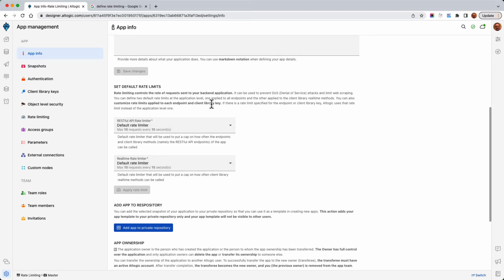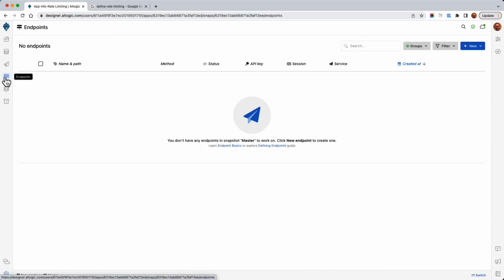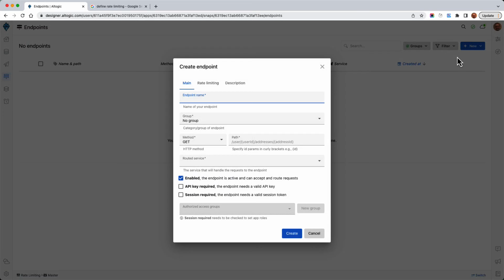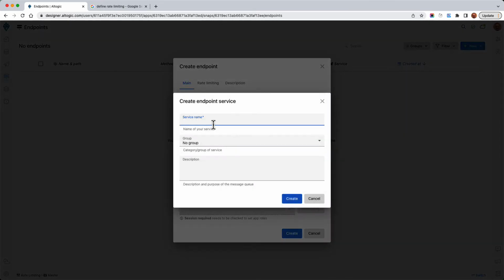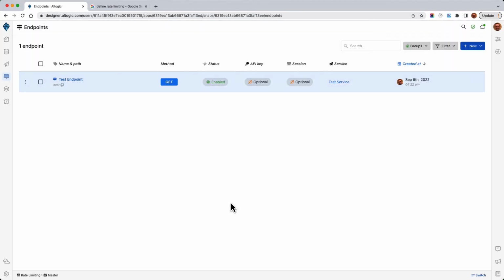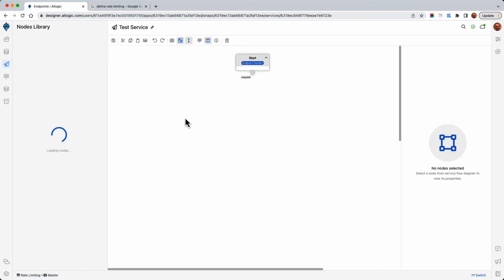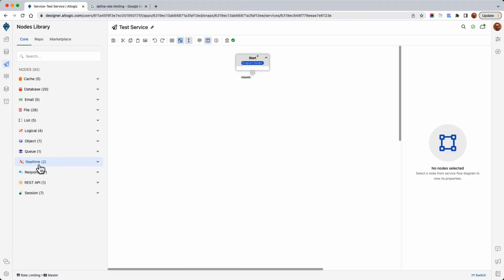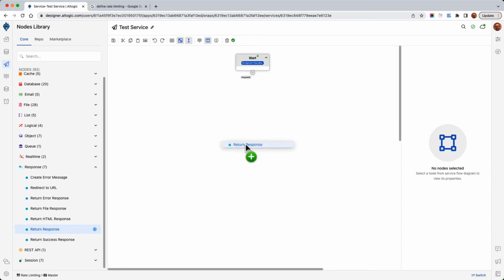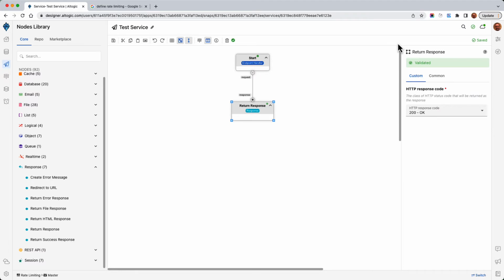So how will we test this, how can we apply this? Let's create a simple endpoint. Let's call this one test endpoint. This will be a GET, and the path will be test, and I will be creating a very simple service, test service. Let's create this one. In the test service, I will not do anything special. Whatever input I get, I will return it as a response. That's it. So let's test this.